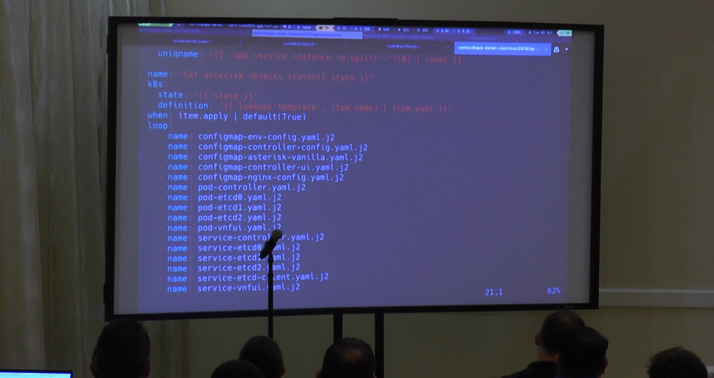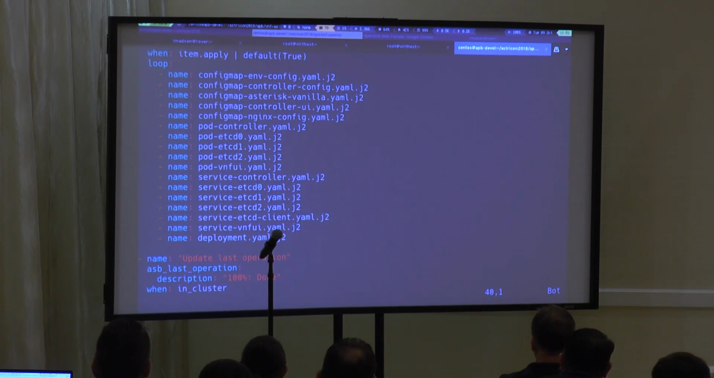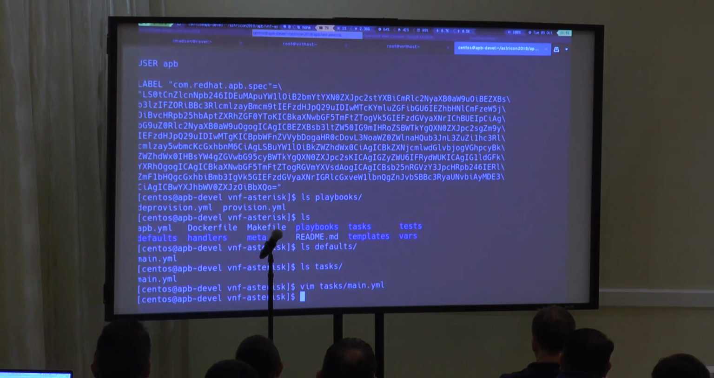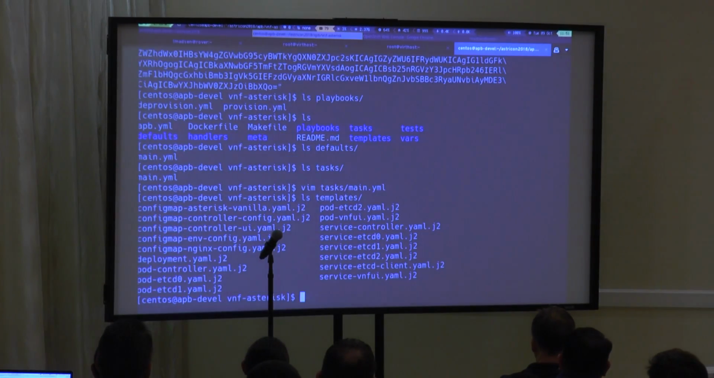And it's taking the Jinja templates that exist in this list, and it's running them all. And so all of these, I'm running a bunch of config maps, I'm spinning up some pods, I'm creating some services, and then eventually I'm creating a deployment that just puts this all together. And then I say that update last operation, and I'm done. So that's all it's really doing. And so that's it. That's the whole APB. We can look at maybe one of the templates. Just for fun and profit.